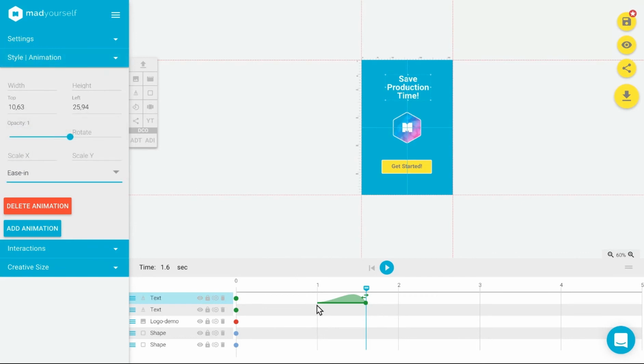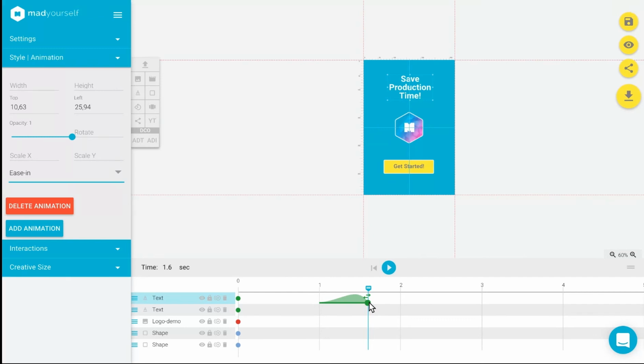Ease in animations start slowly and end fast. You can see the keyframe's curve that represents the acceleration has changed. Ease in are useful for opening animations. Ease out animations start fast and end slowly. They're useful for closing animations.